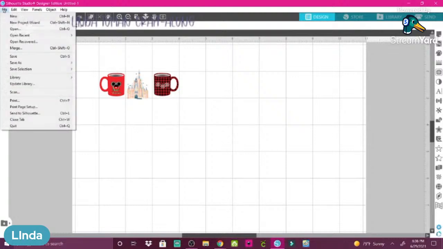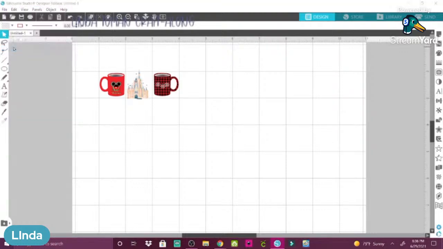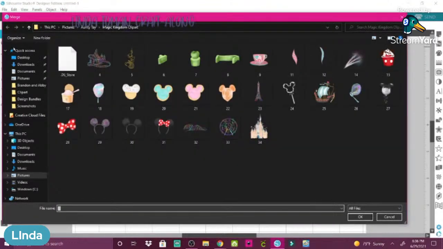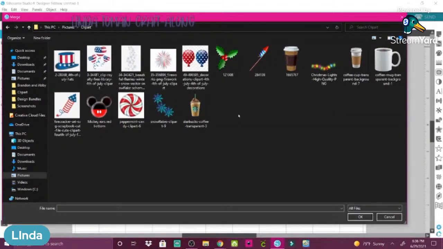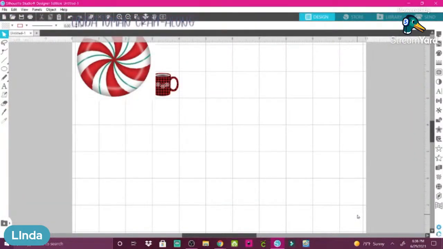Now, let's find something else to go in here. Christmas. This doesn't look like Christmas to me. Let's go to pictures. Let's go to clip art. And this peppermint. Go. Okay, let's bring in that peppermint.